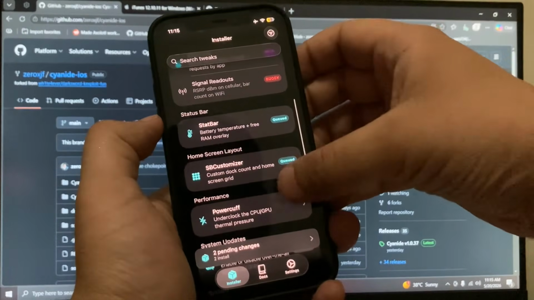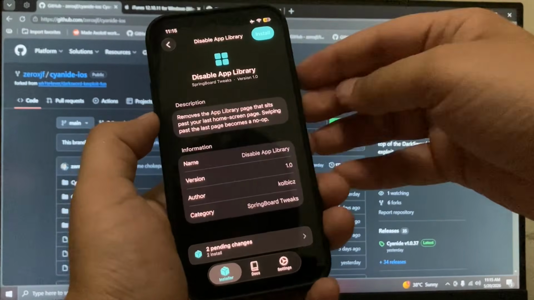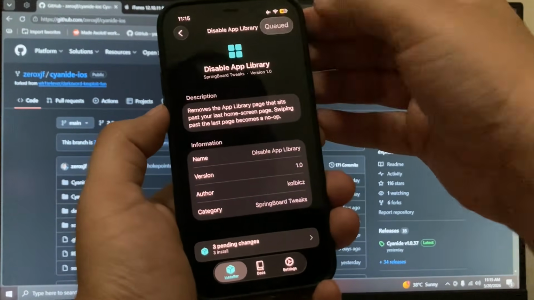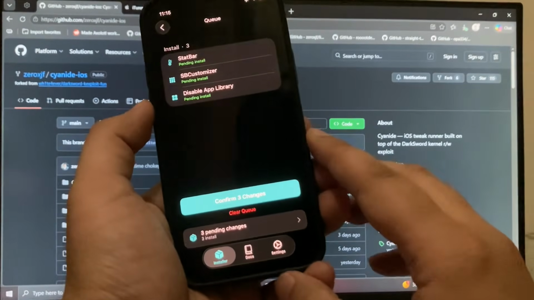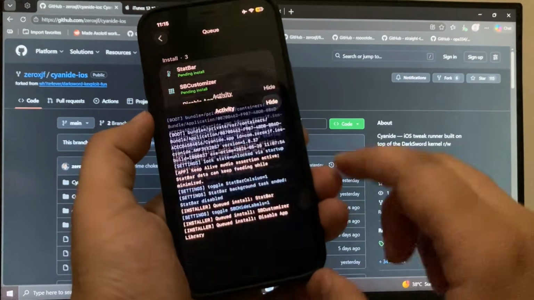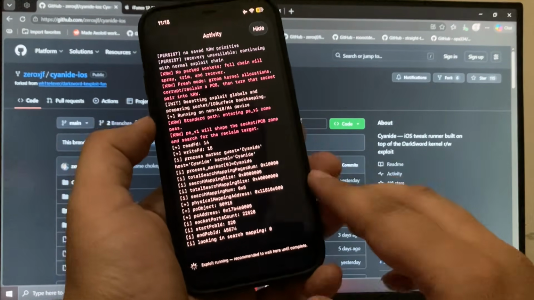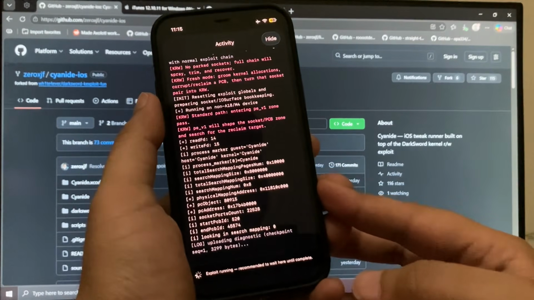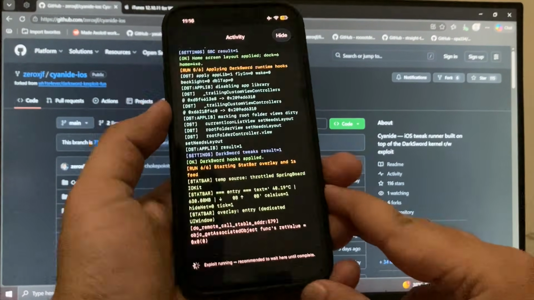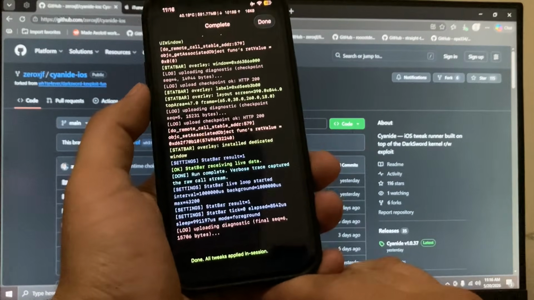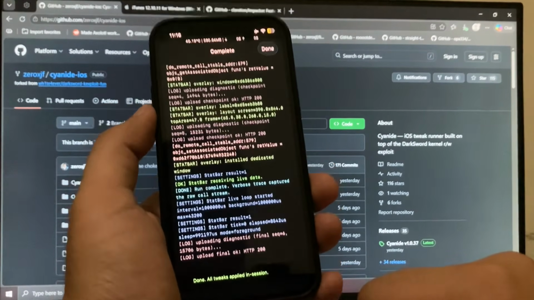We will go back again now, and from here we will try to disable the app library. We will simply hit install. Now we have 3 items in queue. Hit confirm 3 changes and wait for the process to finish. Make sure you stay on this screen until the process is finished. Alright, you can see it says done, all tweaks applied in session.